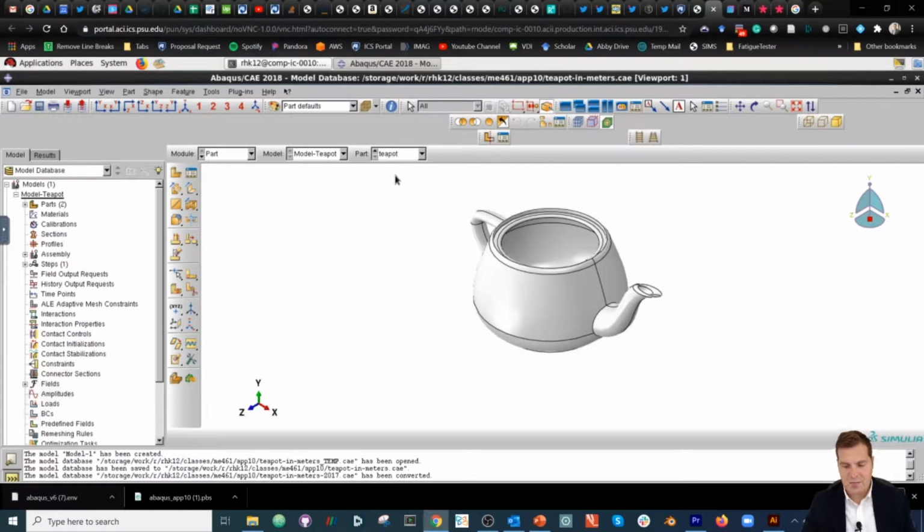Now, in the packet, I explained this, but this is actually a famous geometry. This teapot geometry has been in the CAD world since the early 70s, and it's a famous object. It's called the Utah teapot, and it's used for rendering and in computer graphics to test certain things. So it's kind of a famous thing there.